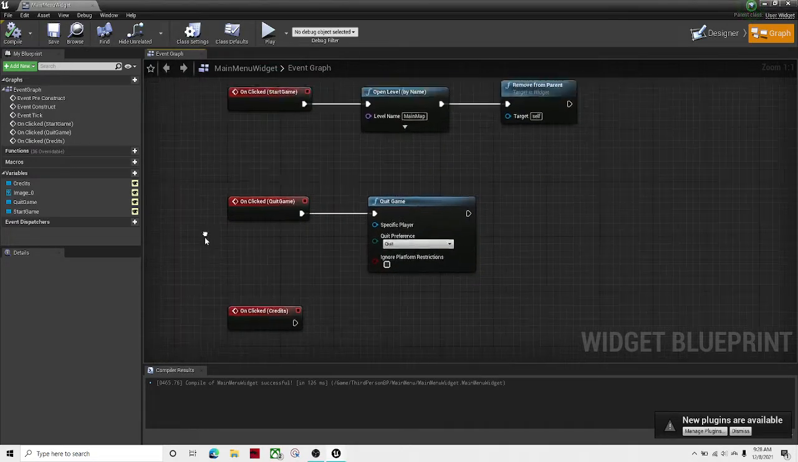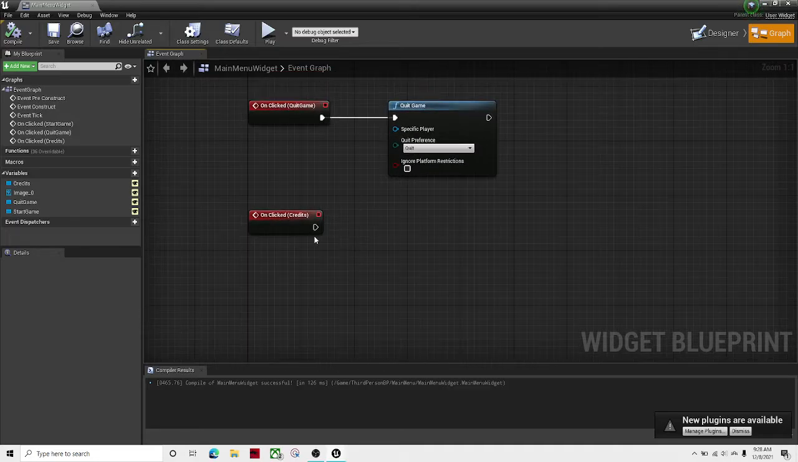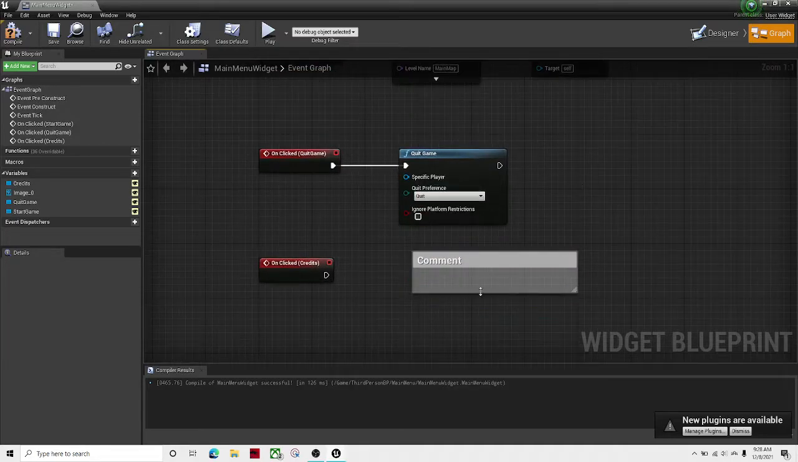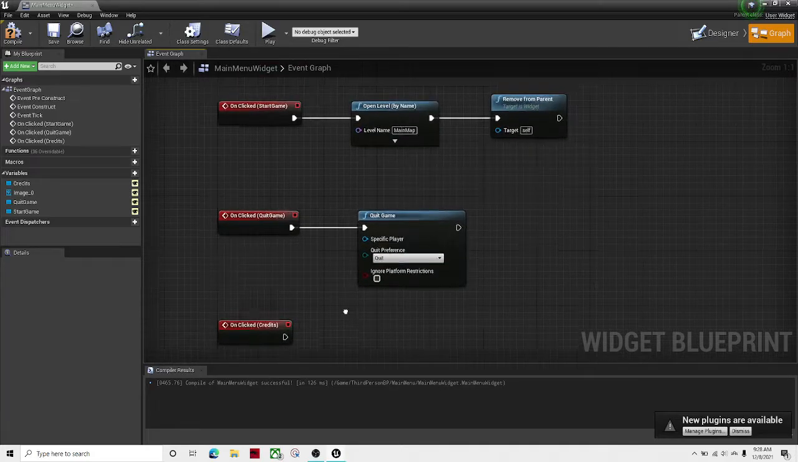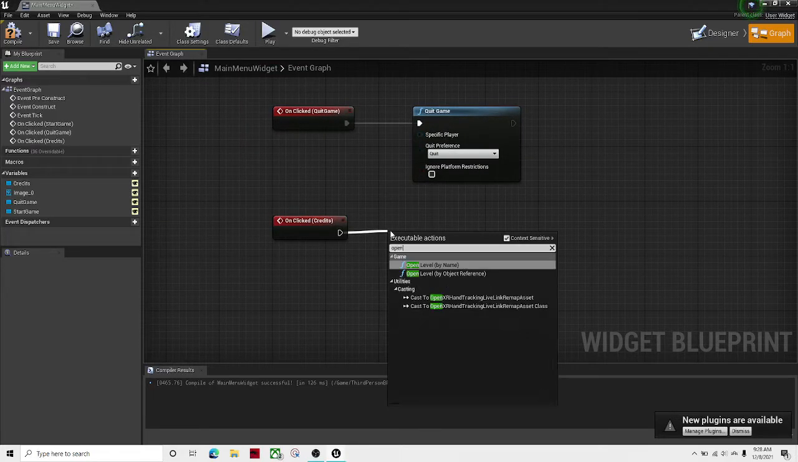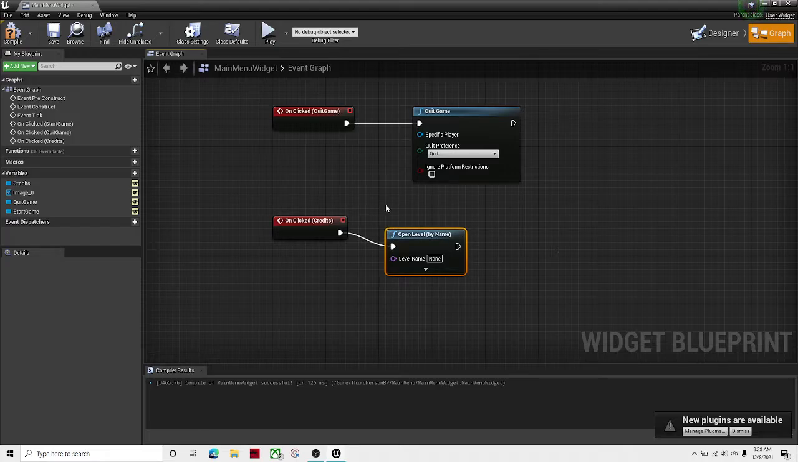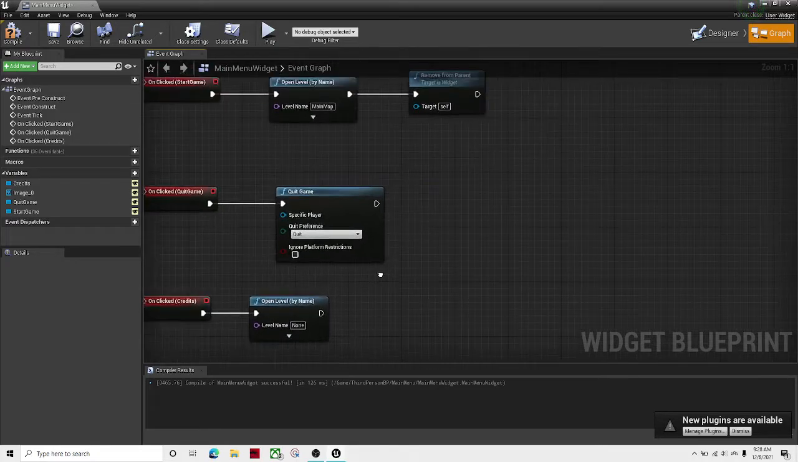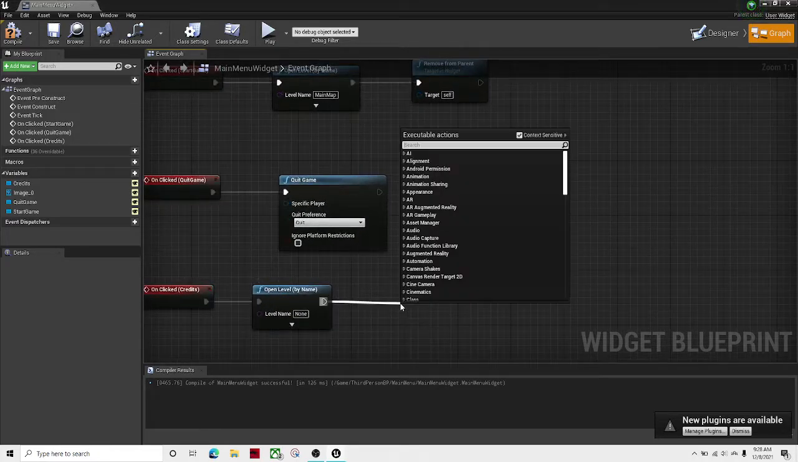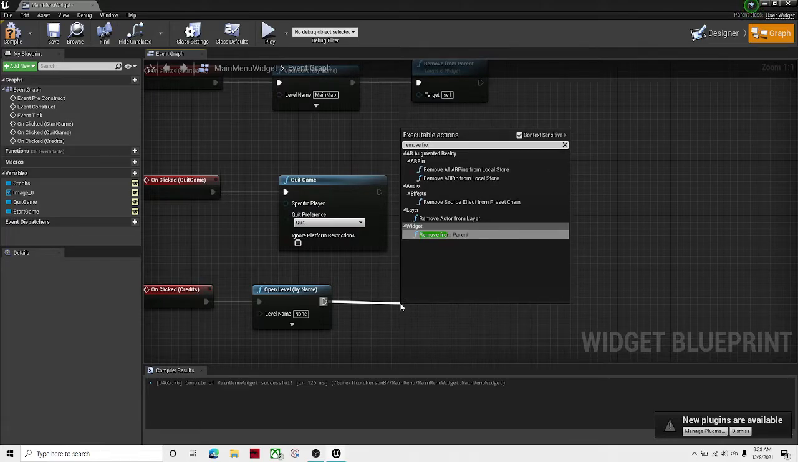So let's save that. And then in credits, we need to create, no, I accidentally commented. So in credits, we need to create a new level. So for now, let's just do open level. And then remove from parent.